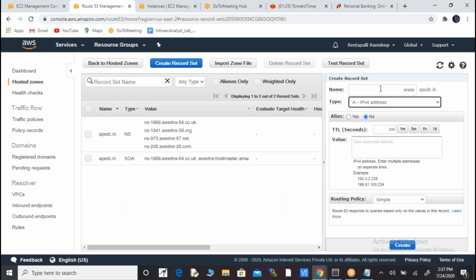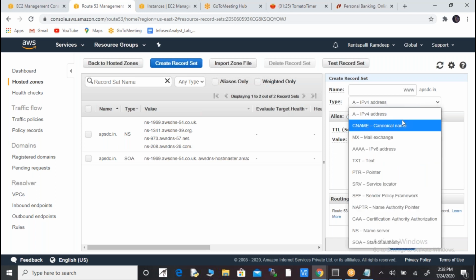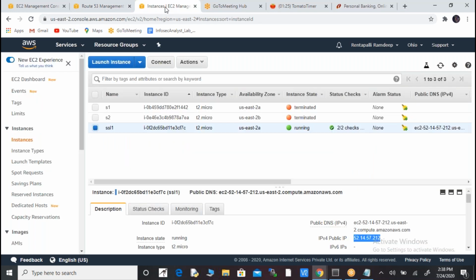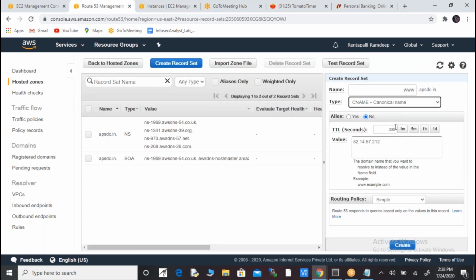So our required domain is www.apsdc.in, and the redirection address type is IPv4 address. Then browse this address. If you don't have any IP address, then select CNAME, canonical name. Back to my instance, the public DNS name is the canonical name. You just copy that name, go back to your Route 53 console and paste it in the value location, right?